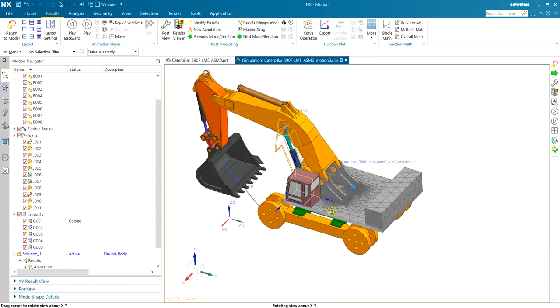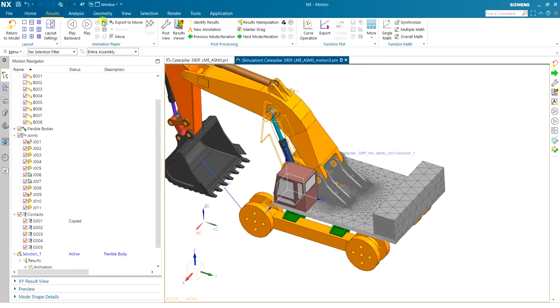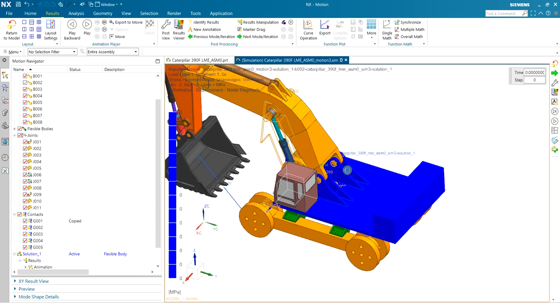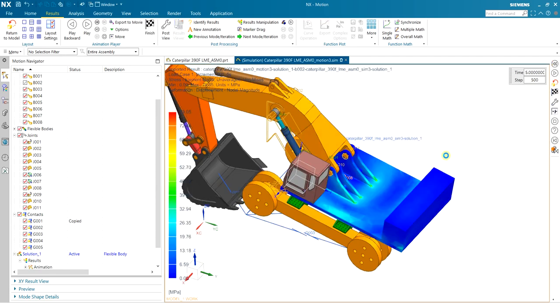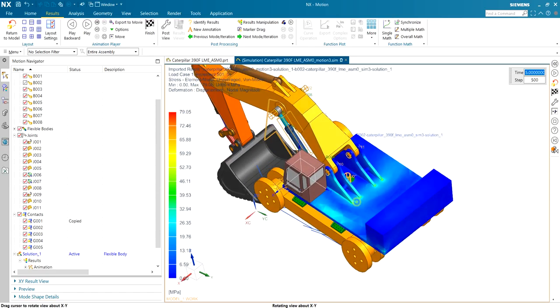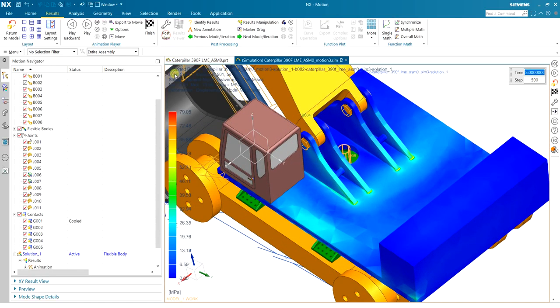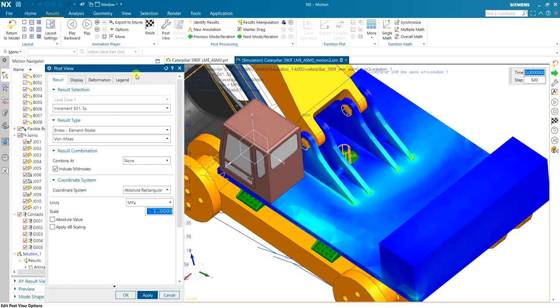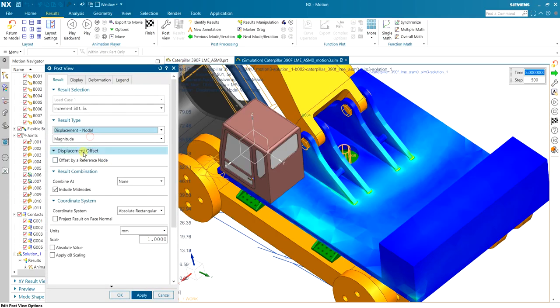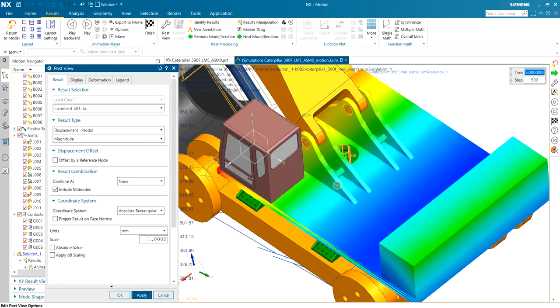Now the simulation is finished and I can check the result. The best way is to just jump to the last time step instead of playing it, because this model is really large, so it takes a lot of time to show the animation in real time. So this is how the stress looks like. You need to go to the post view and change. It's usually on the displacement nodal magnitude. So your model looks something like this.